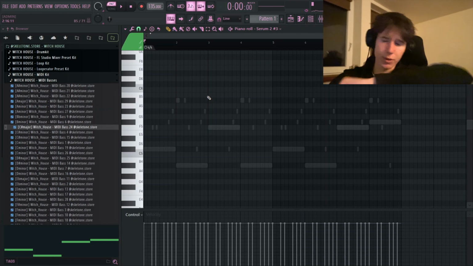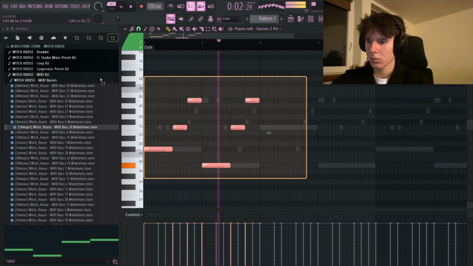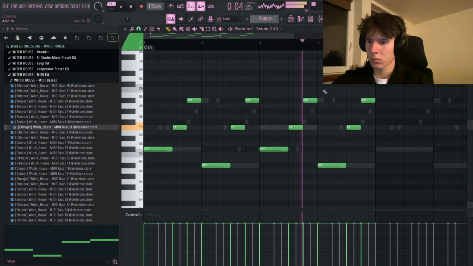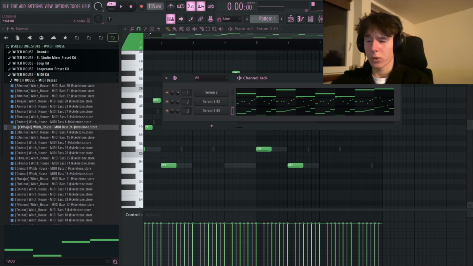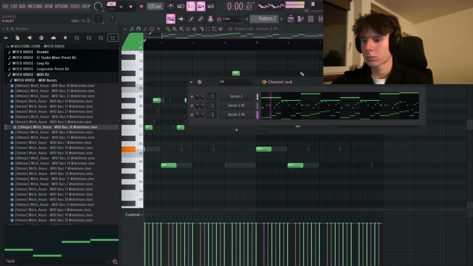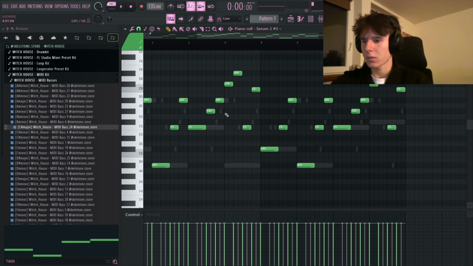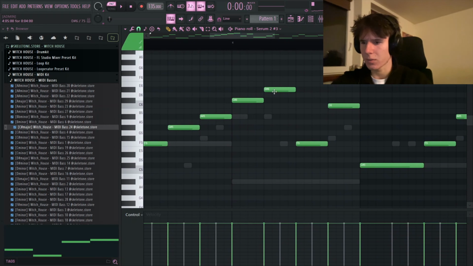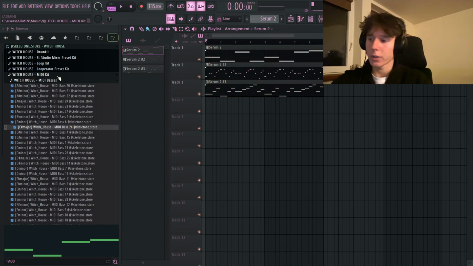Kinda reminds me of the lead Crystal Castles used in the song Vanished. Oh yeah, so this is how we're standing with the melodies so far. Okay, actually when I play them both at the same time, this one note... Okay, now it's better. So we already have that.